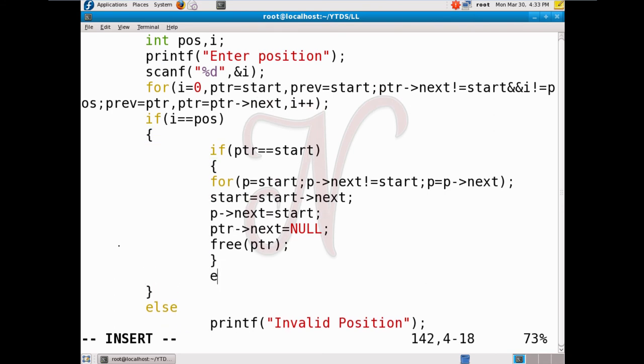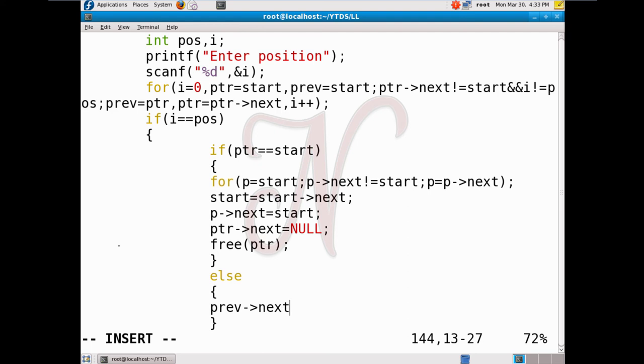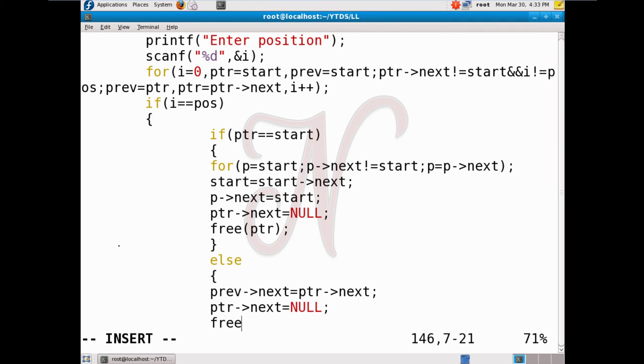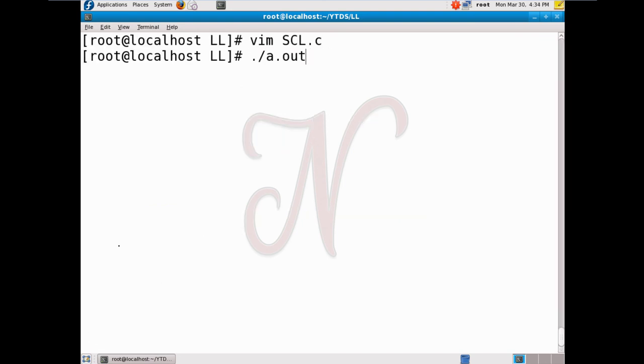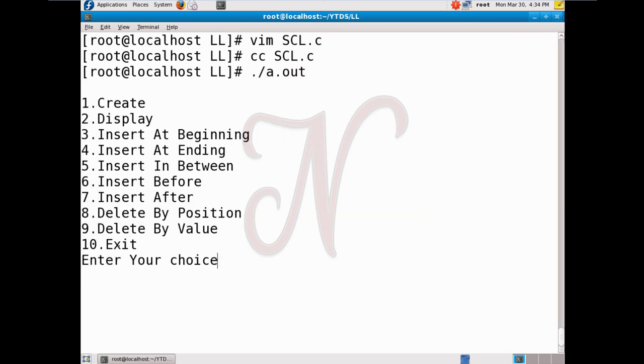Same here, if your deleted node is in between, so prev of next is equal to ptr of next, then ptr of next is assigned null, then free ptr. Okay, so we test this code. So now we compile this code and run again. First we create the linked list.